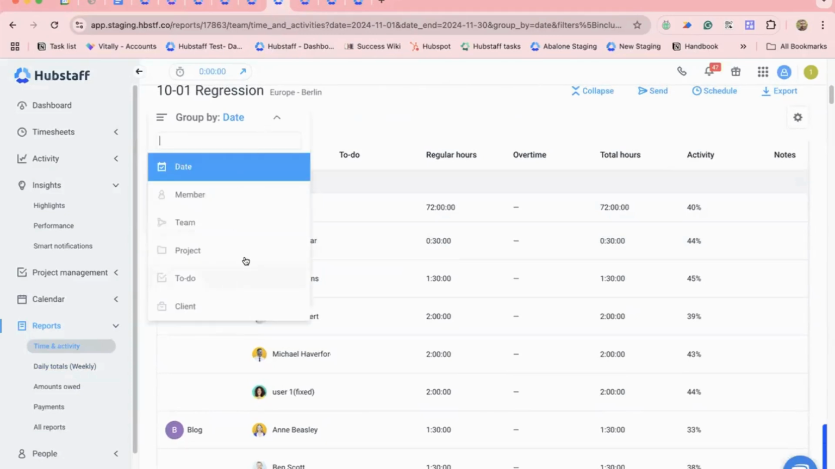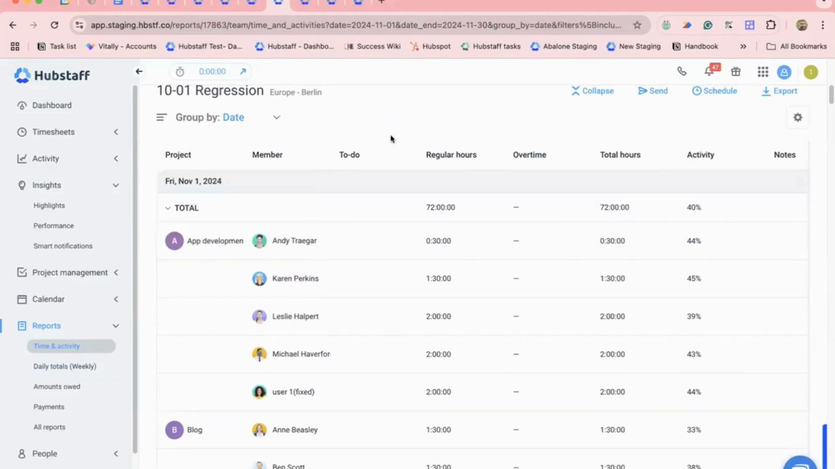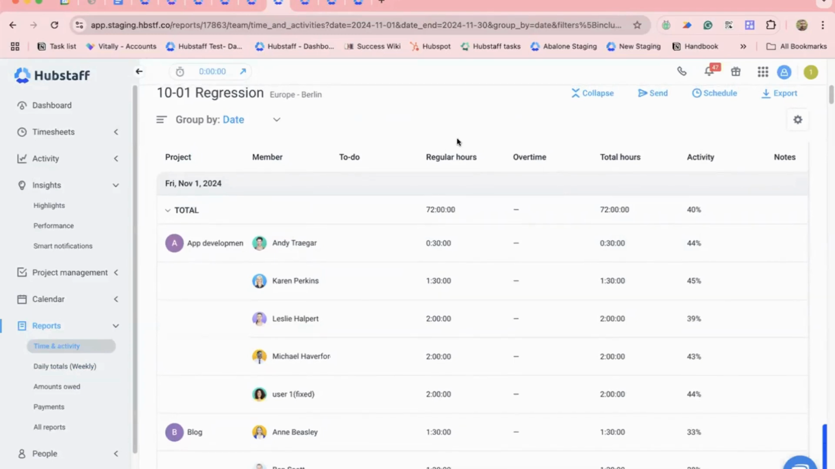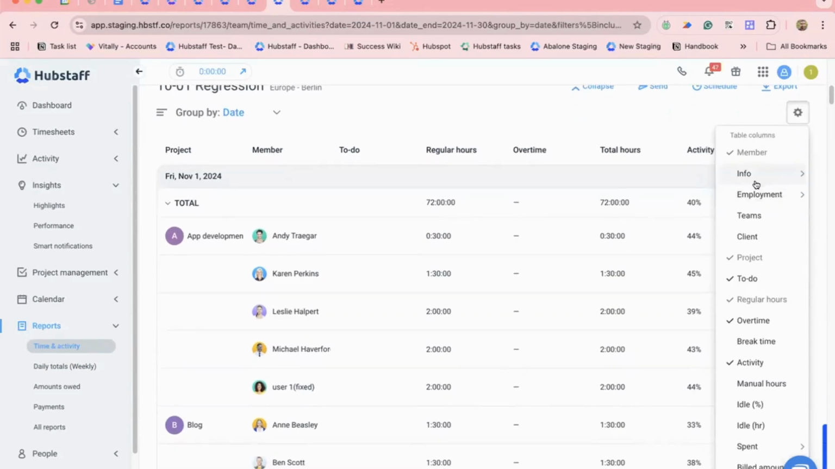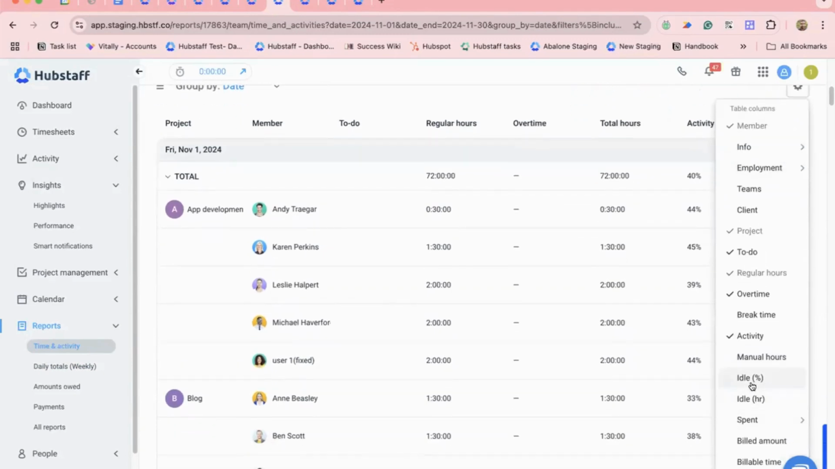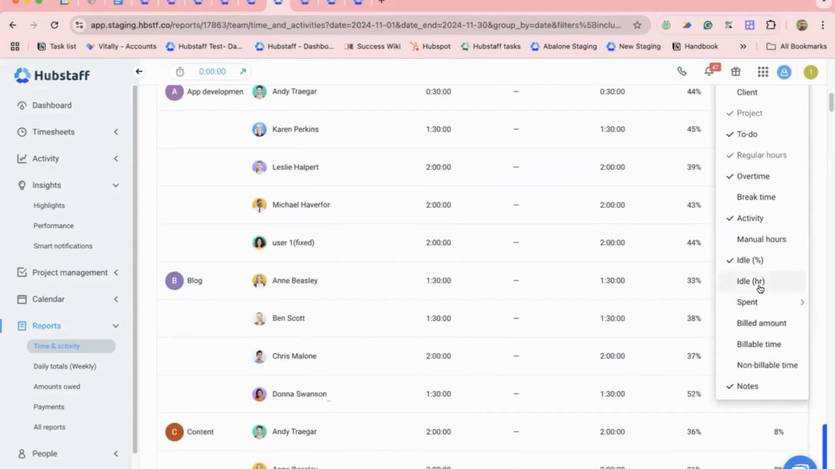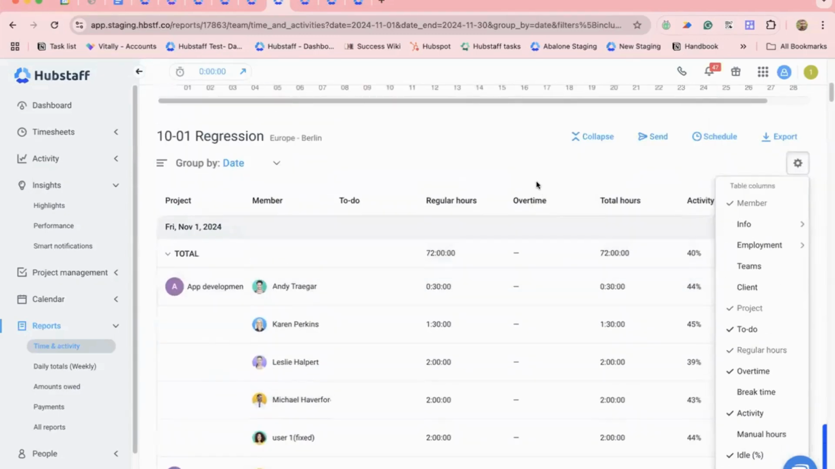So we have the most group by options. This is the best report in terms of just looking at overall time, overall activity average, idle time, notes, tasks, basically everything that we have, you can probably find it in this report. It has the most columns that you can work with as well. So if I wanted to add idle time percentage and idle time duration, I could add that.